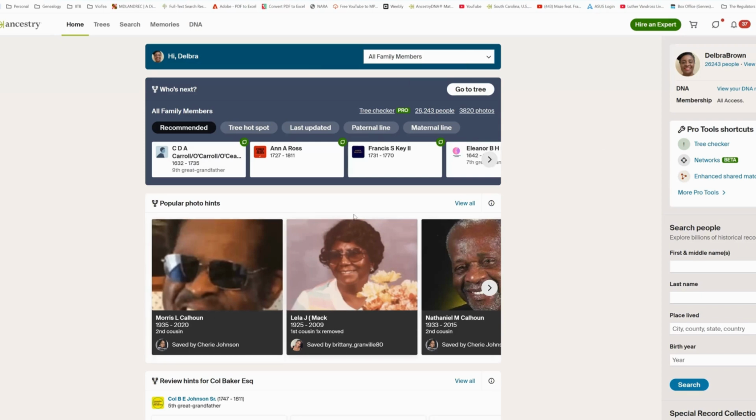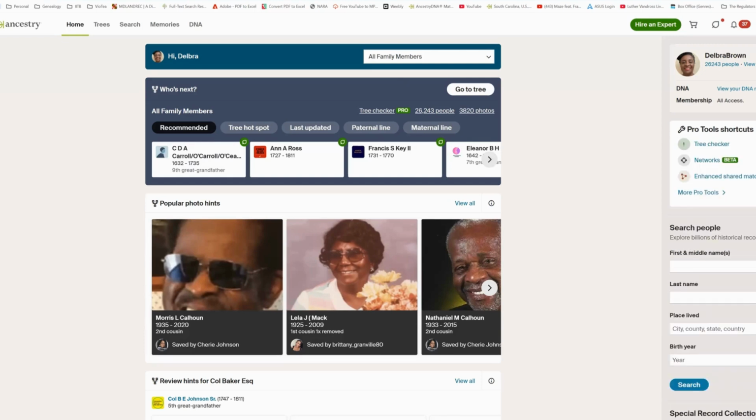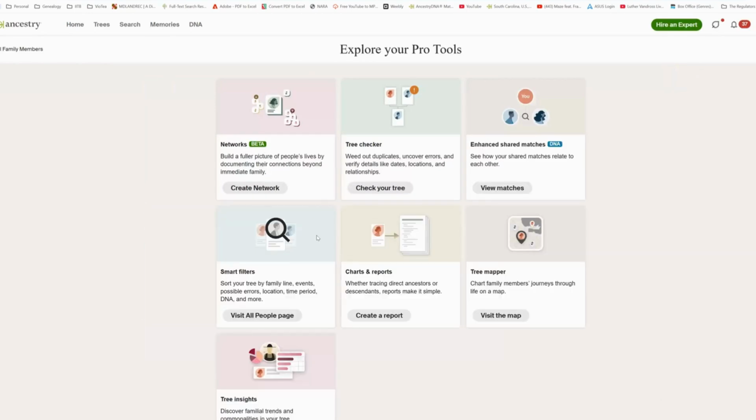So on the homepage, when you look at Pro Tools off to the right, make sure it's not closed and not collapsed. You want to expand it so that you can see all the features and functions. Typically, many of us look at the Pro Tools features, especially for DNA, and I'm going to take a look at that piece from the DNA side. But when you look at Explore Your Pro Tools, they have even more features and functions.